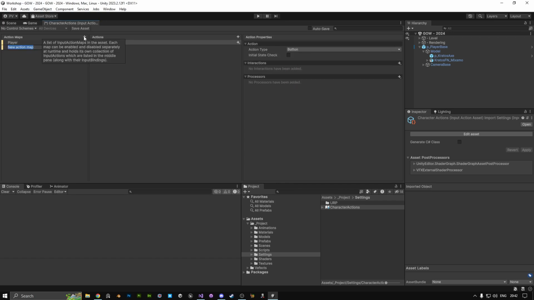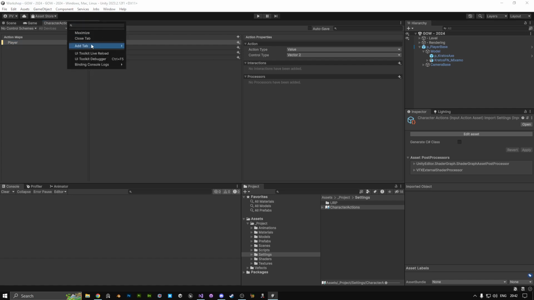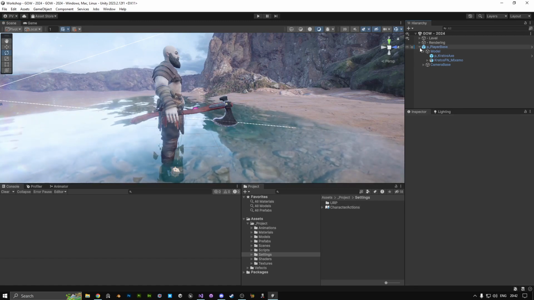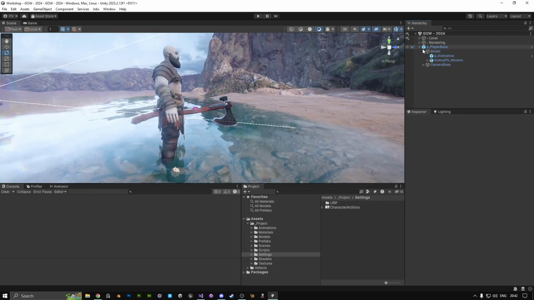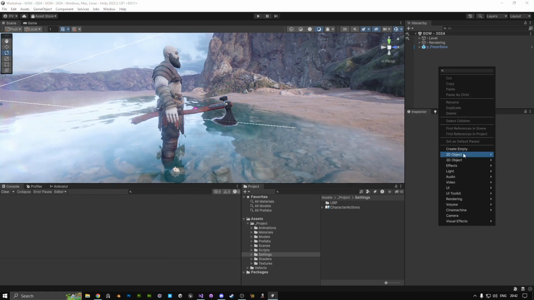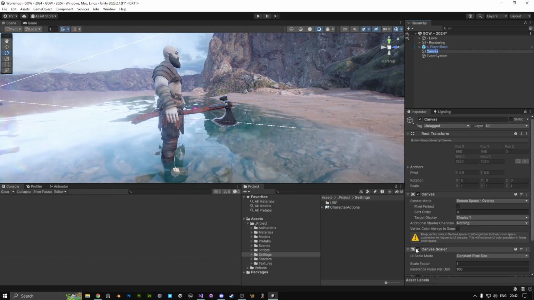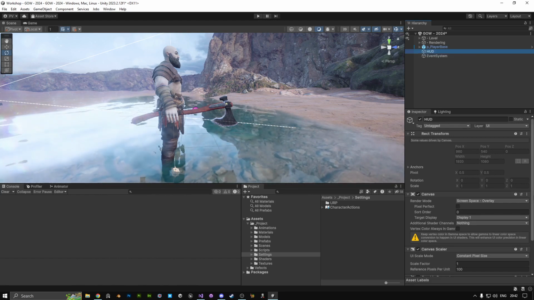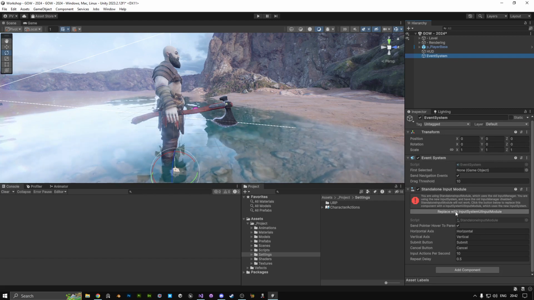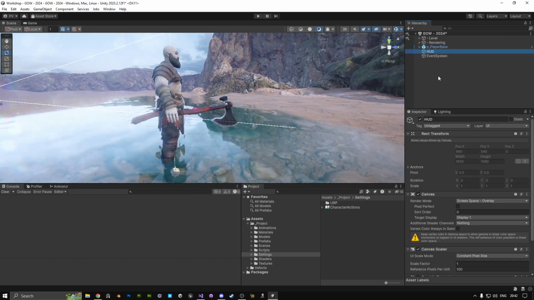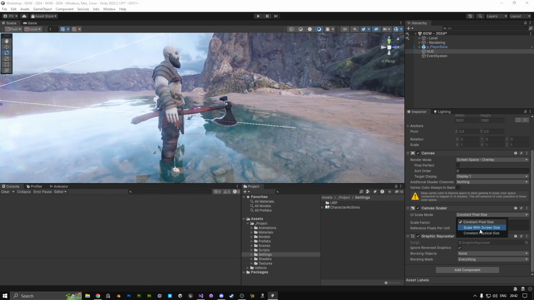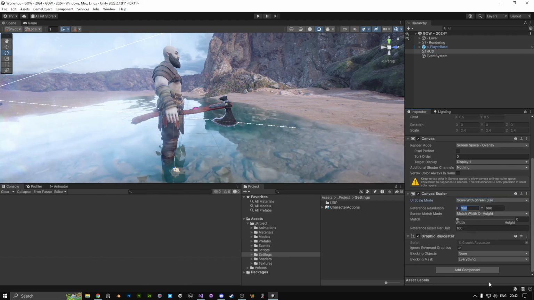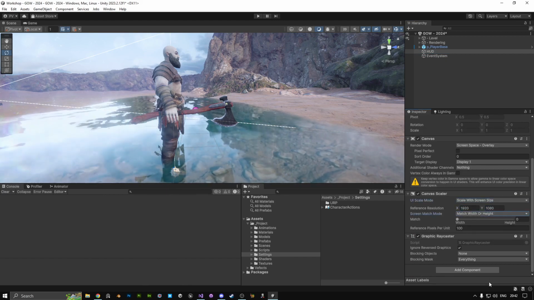Okay, so now we have aim and attack. Cool. Now I also want to add a quick UI canvas for a HUD of some kind. So I'm going to create a new UI canvas and call it HUD. Over here, we're going to make sure it's set to scale with screen size, 1920 by 1080.